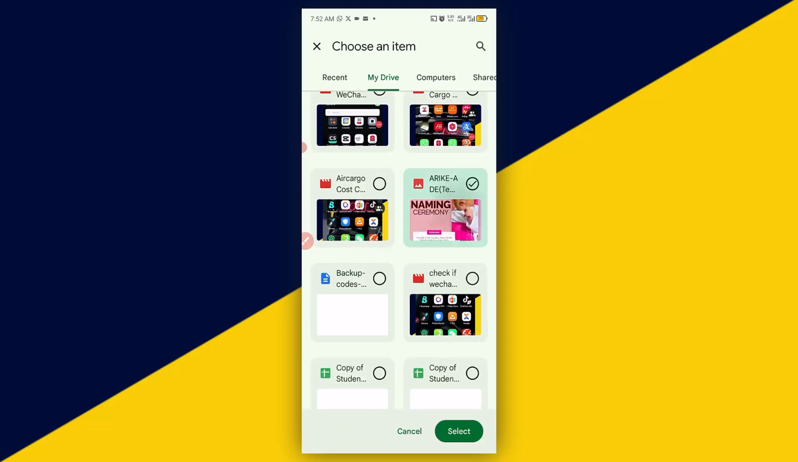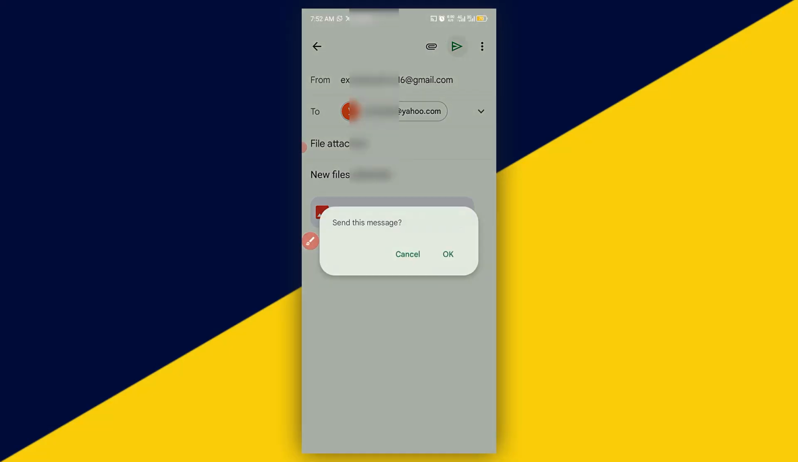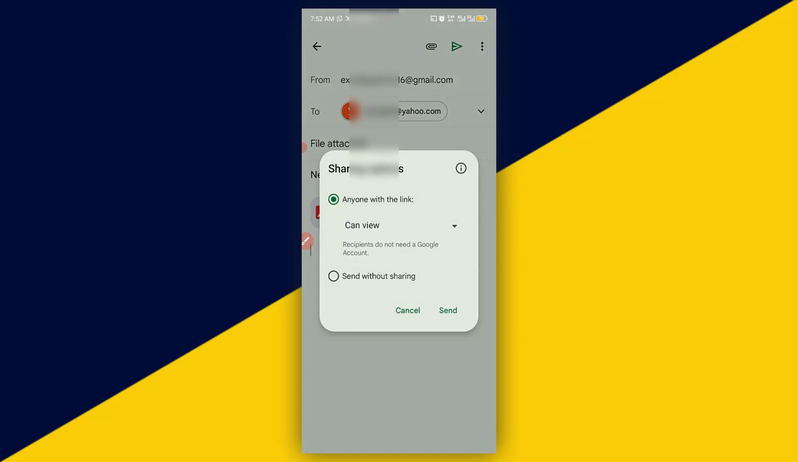So for instance, I'm going to send this particular email. Click on select. Having clicked on select, next thing we want to do right here is to go ahead and click on this icon right here to send. Sending this message, click OK. And this is going to pop up right here.